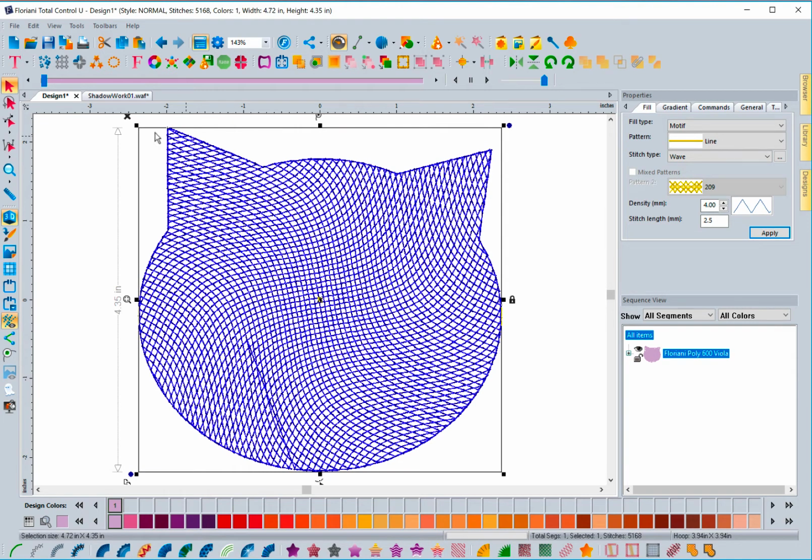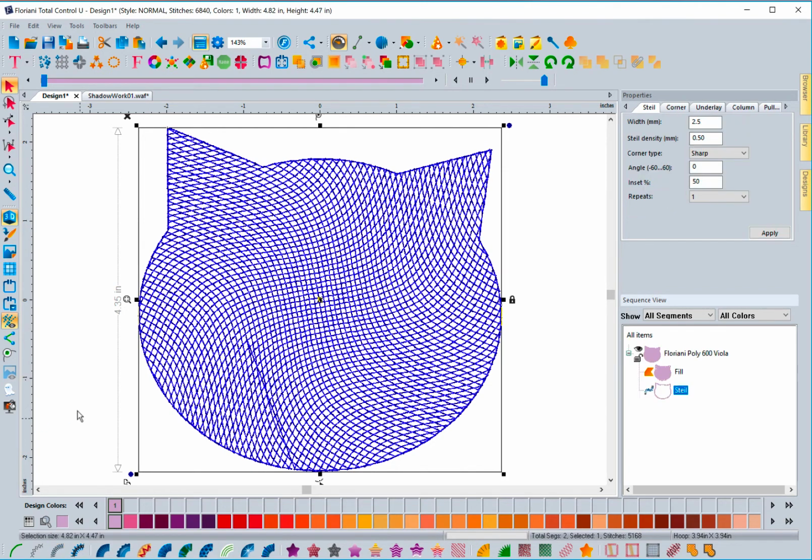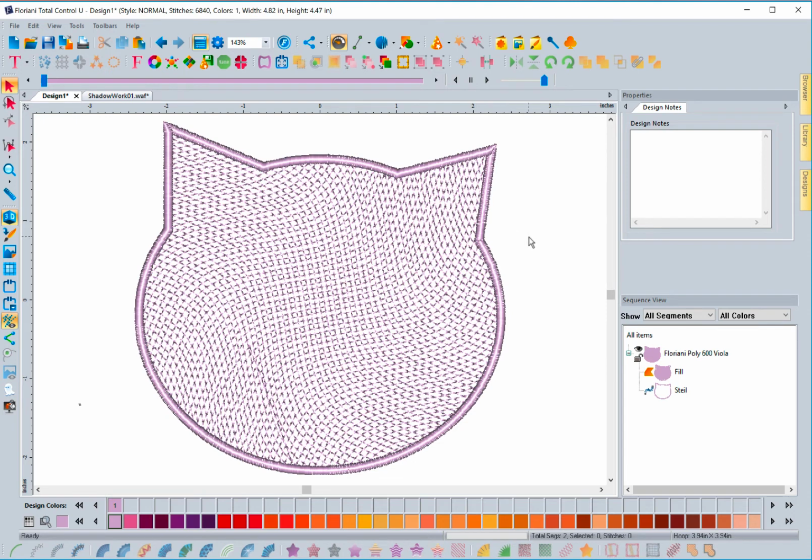For instance, if I wanted to take this, copy and paste it, but then convert one of them to a steel stitch so I have a nice little border, you could do that. It just kind of gives you an option that's not a solid fill, and if you had something like a black fabric and you want to do a lighter color, you're going to see some of that fabric through, and you can create some really cool effects with it.